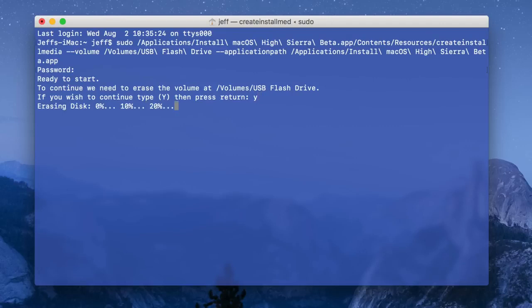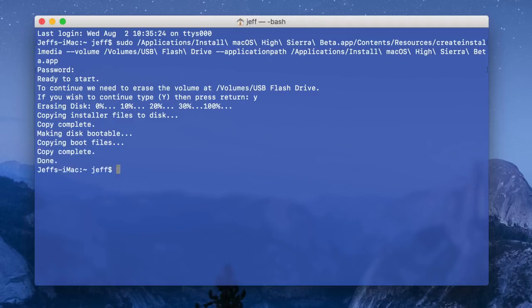It'll begin by erasing the disk and then copying all the needed components to make a bootable USB macOS High Sierra installer. So this does take a considerable amount of time, so be patient. I've sped it up for the sake of this video, but it will take at least 20 to 30 minutes for this to complete. So just be patient. Once it's finished, it'll say done, and you're good to go, folks.